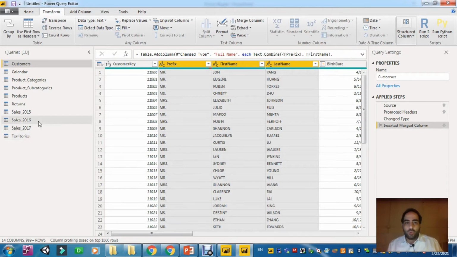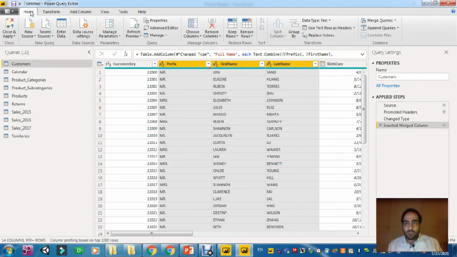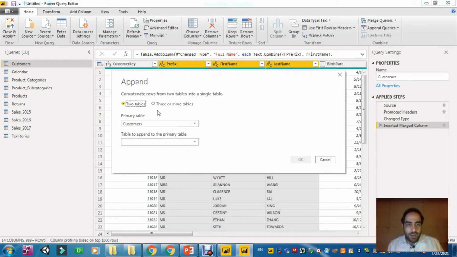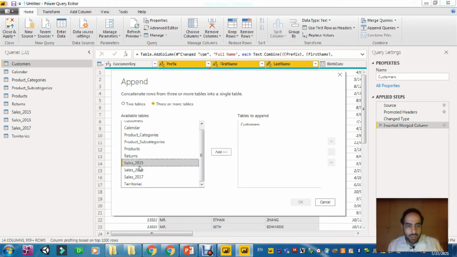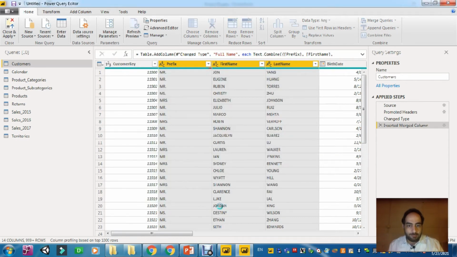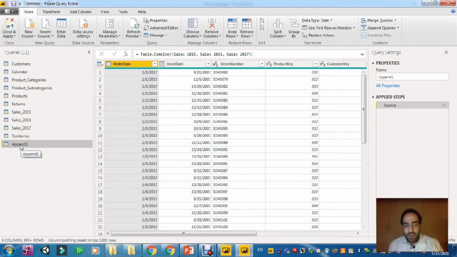To do this, I need to go to Home, and from Home we have Append Queries. If you click on it and click on Append Queries as New, it means it's going to create a new query with all of these 3 tables. Since I'm going to append 3 tables together, I need to click on 3 or more, and then select the tables which I want to append. So these are the tables, and then click on OK. And as you can see, I have now a new query.